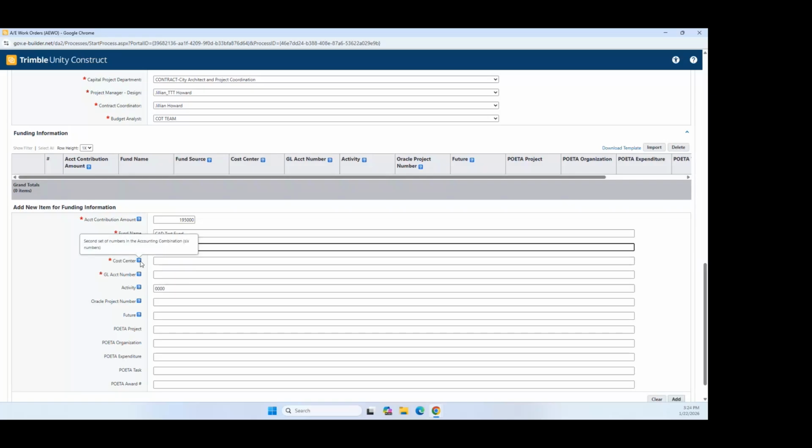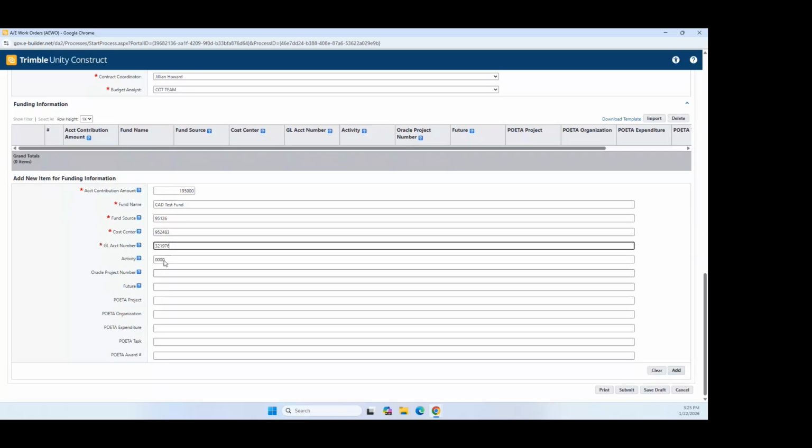The cost center is the second set of numbers in the accounting combination and is usually 6 digits long. Likewise, the general ledger account number is the third set, and likewise, it is 6 numbers in length. The activity is already populated, which is usually all zeros. The project number can be entered, which is 7 numbers in length, and then the future is usually all zeros as well, 7 of them. Again, the POETA is the project number, which is usually 5 digits long.